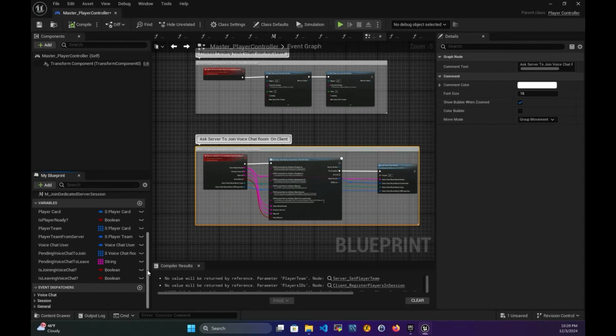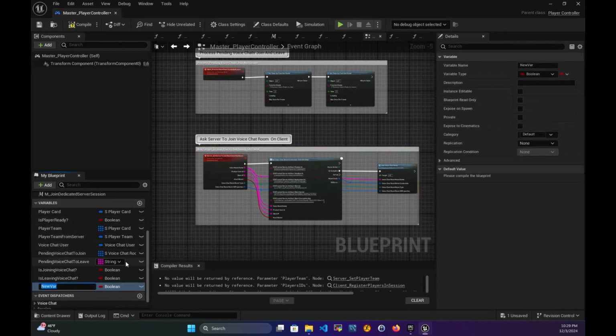Because not all game modes need to support a team voice chat, I will create a boolean telling the master player controller if it should create a team voice chat or not. So add a boolean that will be updated by the child player controller.